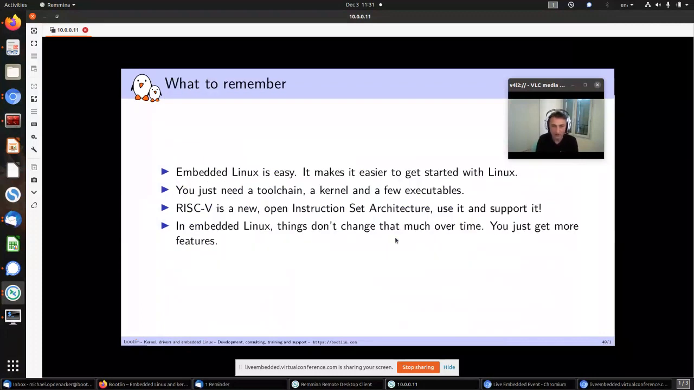So what to remember: embedded Linux is easy. It makes it easier to get started with Linux. Just a few steps and you're good to go. You have a command line. Believe me, you didn't see that. Sorry, but it's there. It's just a few things to type and you're good to go.